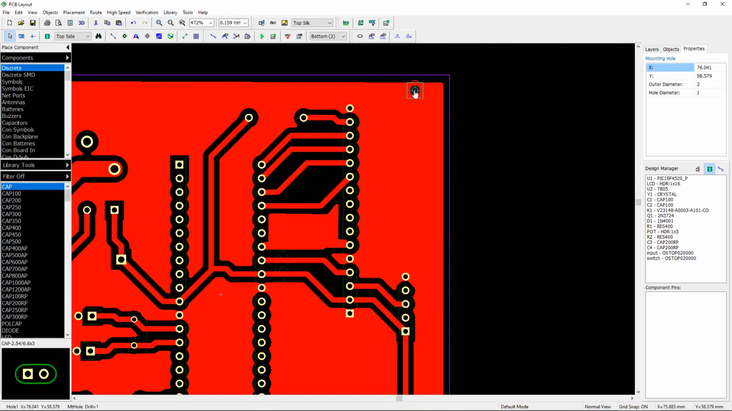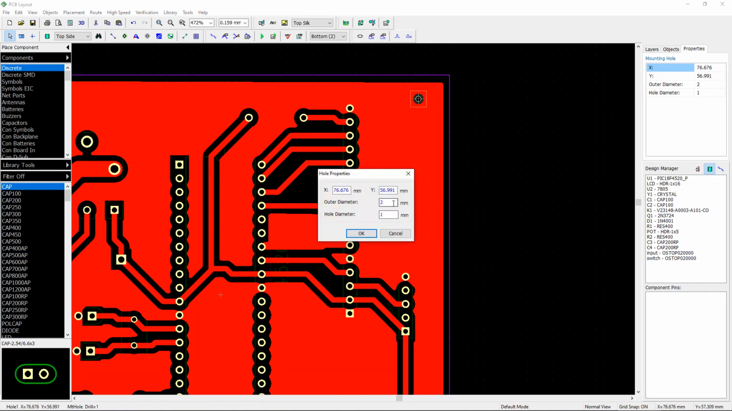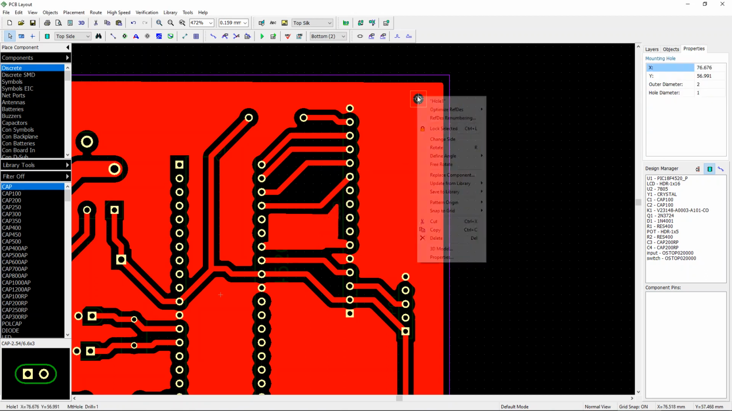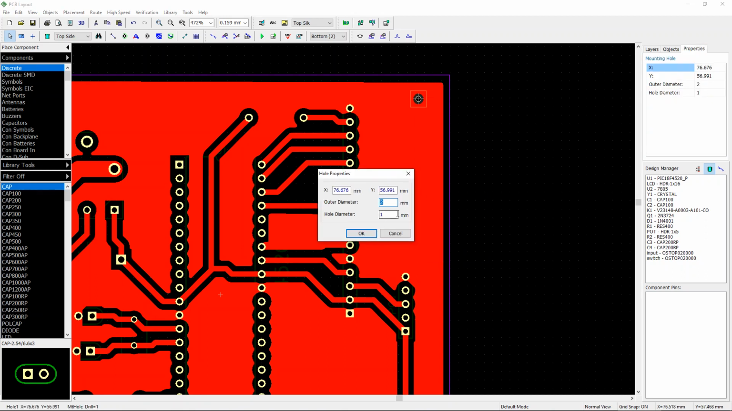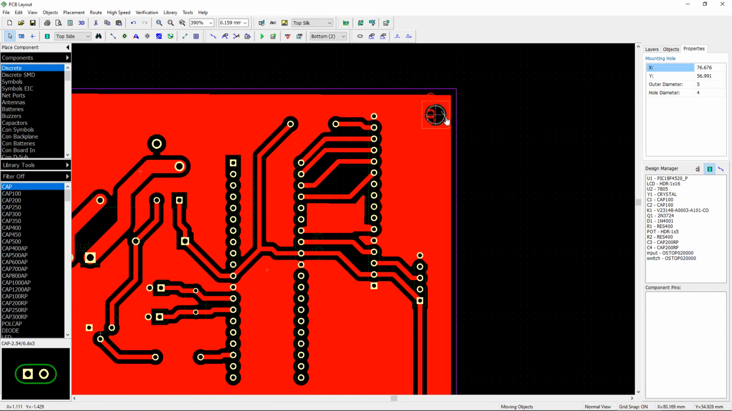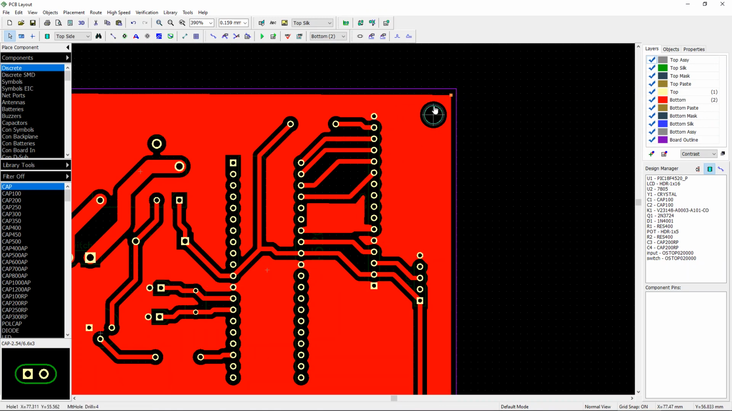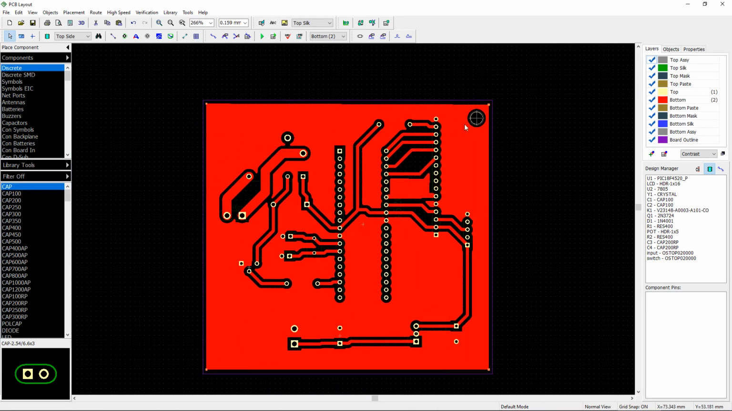Okay, this is the mounting hole, right? Then I can just define the properties, like I want the outer diameter to be, just right click on it, then you go on properties. Then I want the outer diameter to be 5 millimeters, the hole diameter to be 4 millimeters. Then I click on OK, right? Then I place it where I want it to be. Then I update the copper pour so that it does not go through the hole. Then I can just copy this hole again and then paste it where I want it.